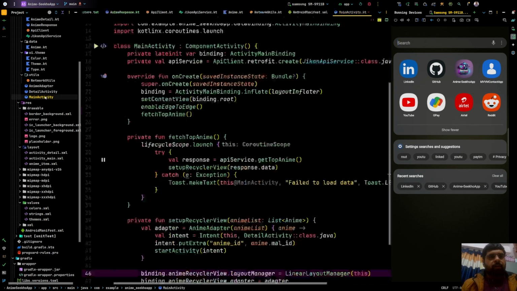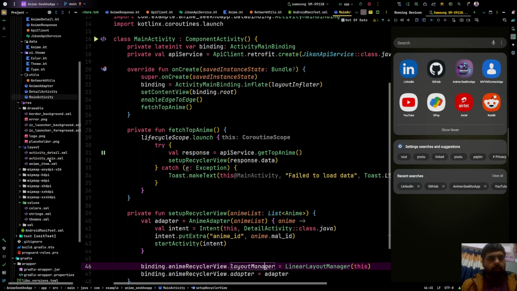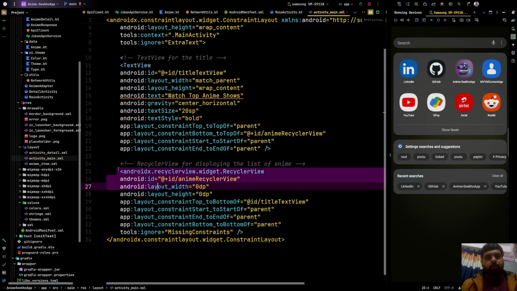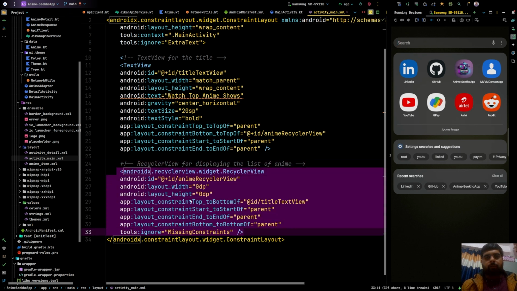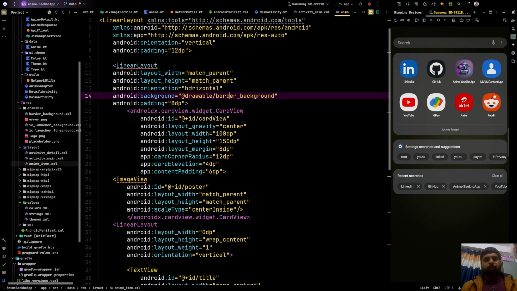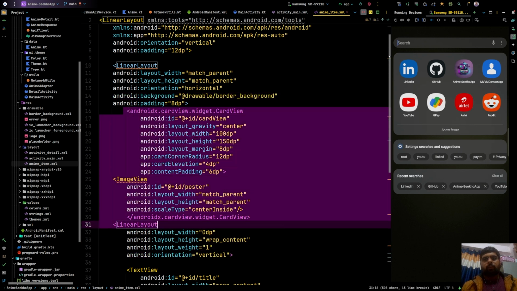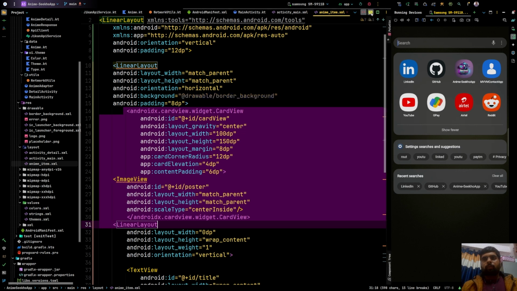In the main activity, let's start with the UI part first. I've used a RecyclerView in the main activity to load the whole list of the anime. This is the anime item XML. I've used a linear layout, and this is for the image of the anime. This is the card view. So it looks basically like this.